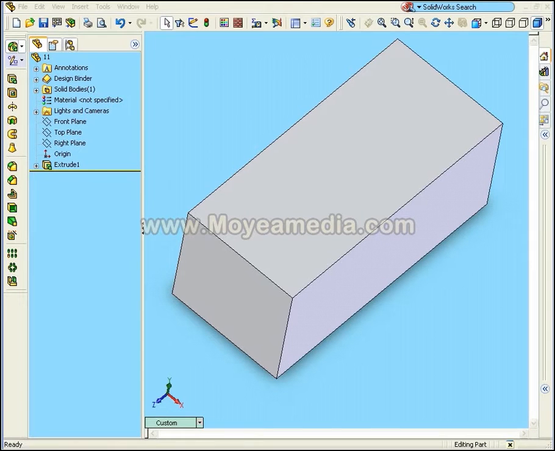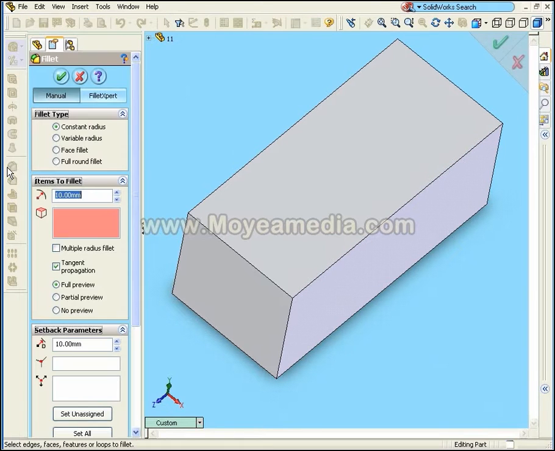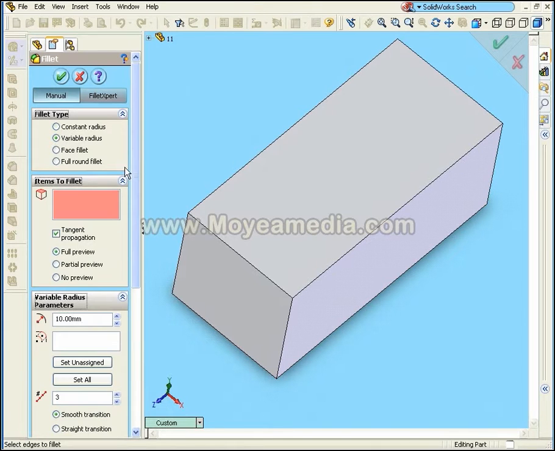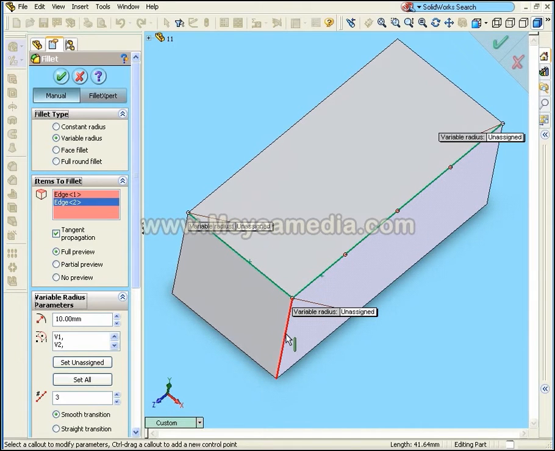Okay, in our last lesson, we looked at a constant radius fillet. In this lesson, we're going to create a variable radius fillet. Let's start with clicking on the fillet tool. Select variable radius this time. Now let's select our edges. We'll choose full preview.